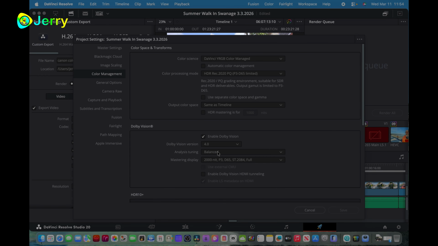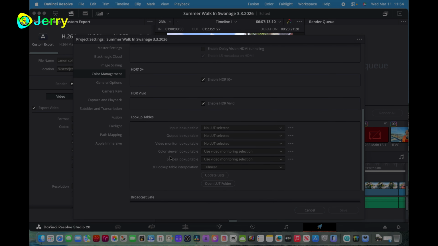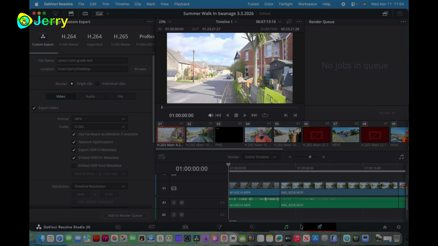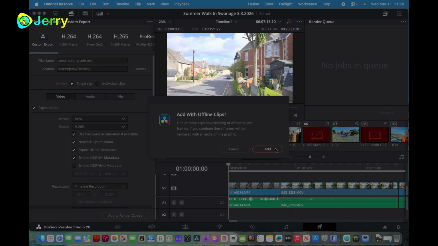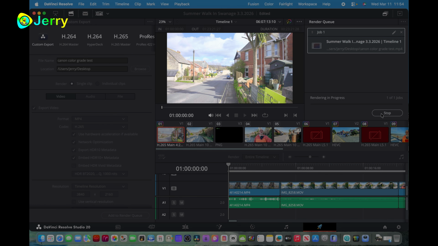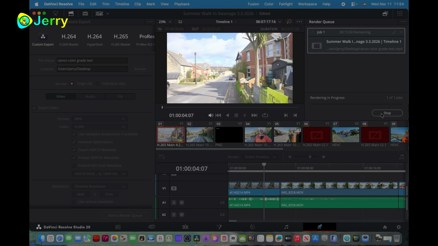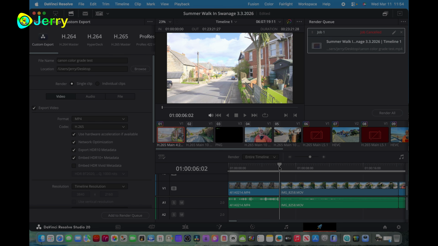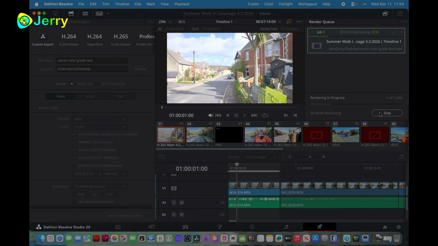Even if you're setting the color profile, don't forget to set Dolby Vision and enable HDR10 Plus. Yes, and here we go. You need to learn the software. Yeah, everything if you do everything yourself.